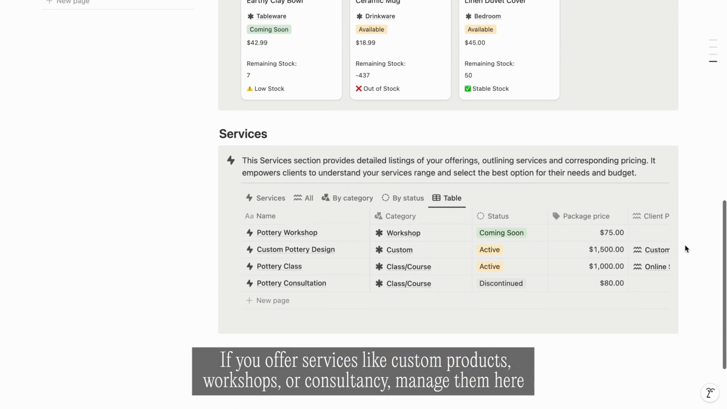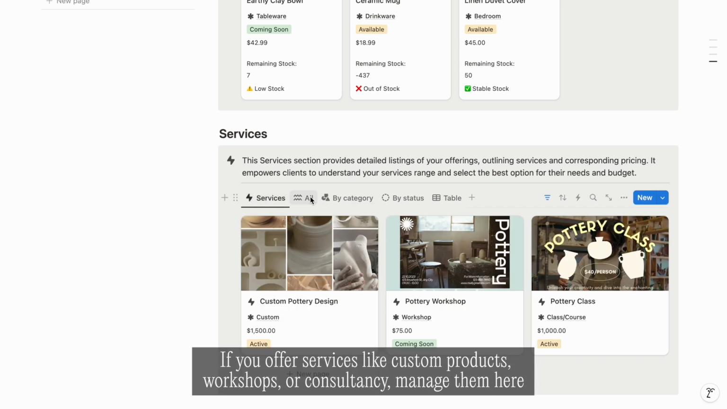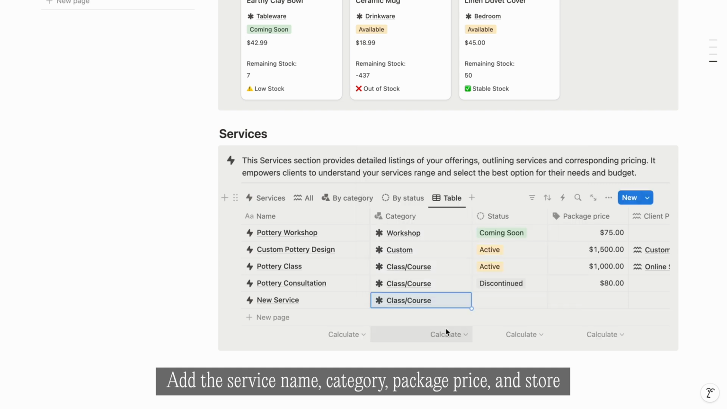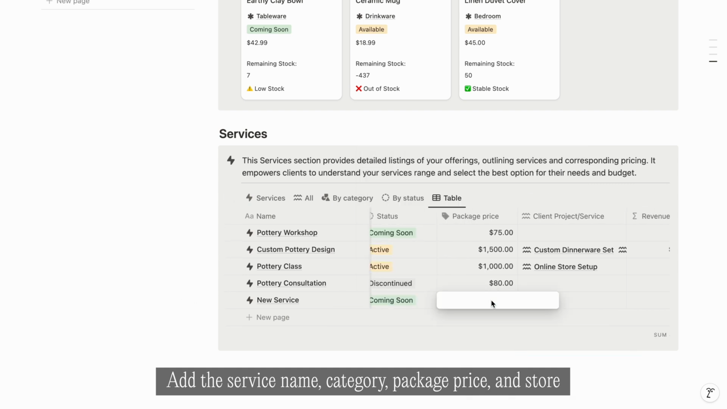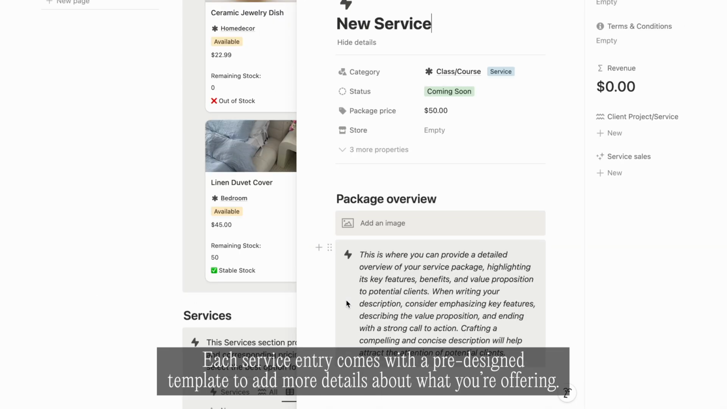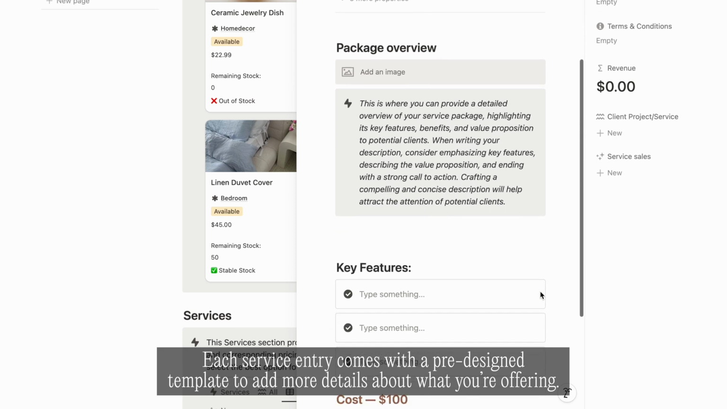If you offer services like custom products, workshops, or consultancy, manage them here. Add the service name, category, package price, and store. Each service entry comes with a pre-designed template to add more details about what you're offering.